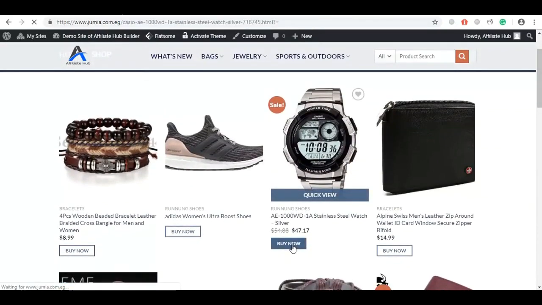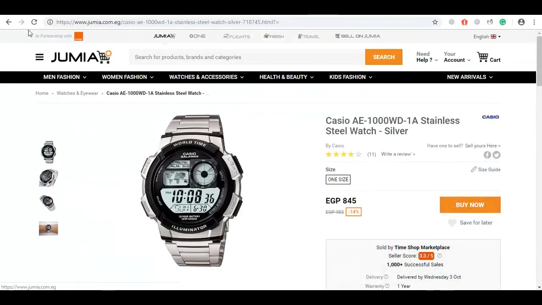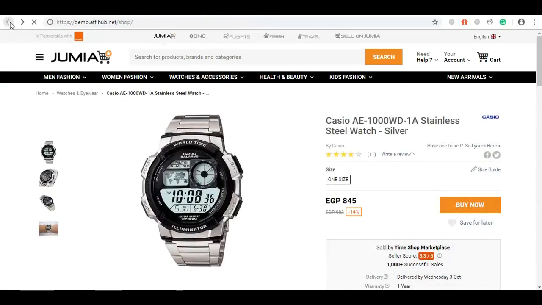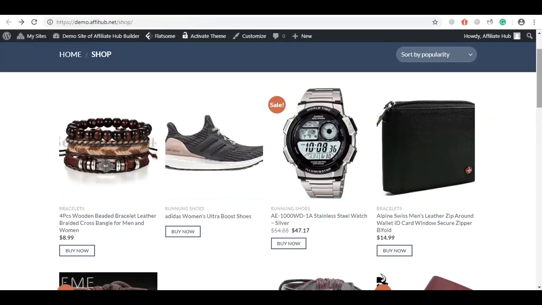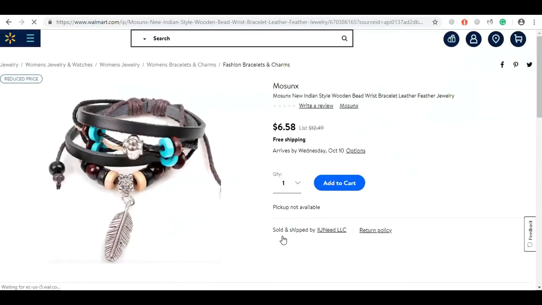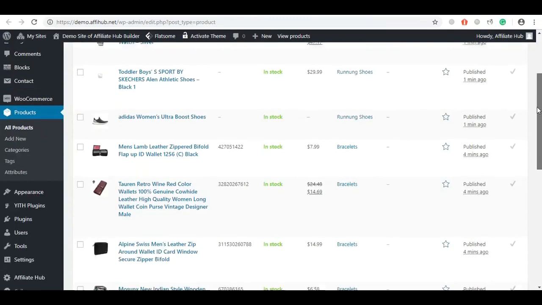I will click on the Buy Now button to see where it redirects. As you can see, it redirected to Jumia. And if we have our deep link set up properly, we will get paid when a purchase is made. Here is another. I will click on the link and see where it redirects. Great, it took us straight to Walmart.